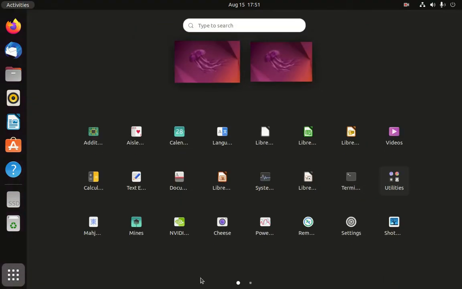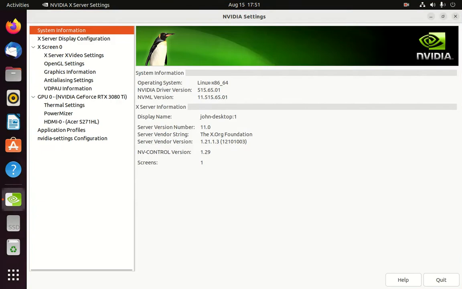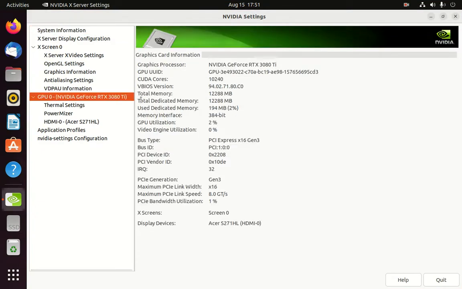During the installation period, the installer discovered that I have the NVIDIA GeForce RTX 3080 graphic card installed, and automatically it installed the drivers for it, which is great. It also installed this NVIDIA settings utility. It was installed automatically.